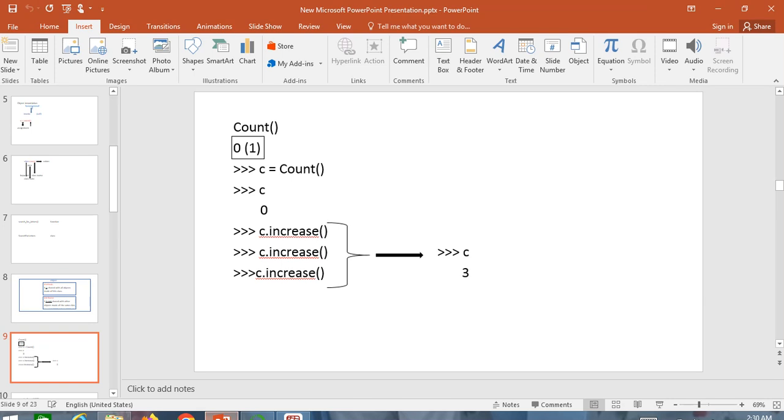We create the c object from the Count class. Then we tell the interpreter to show us the result. 0 is shown. Here, 0 is shown. We want to create an increase method.